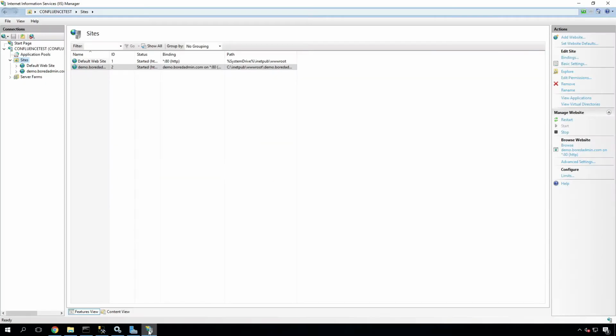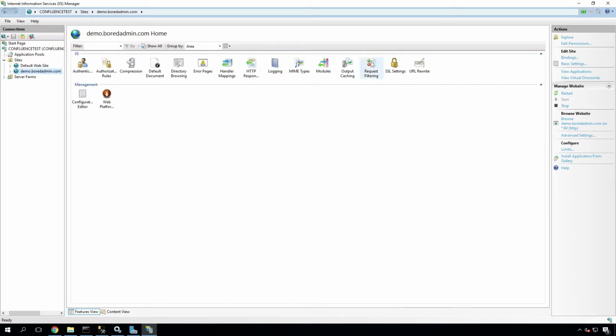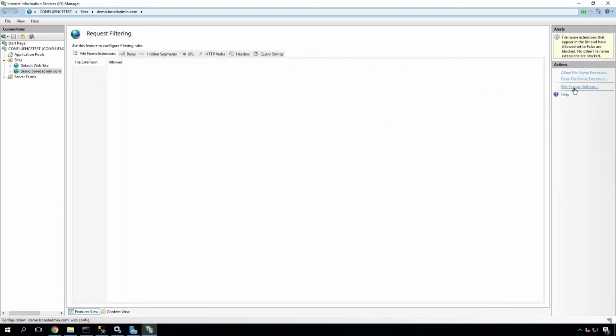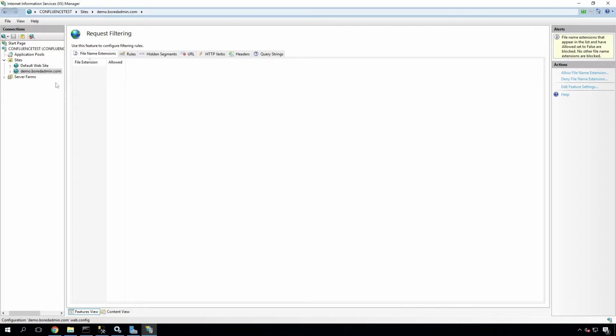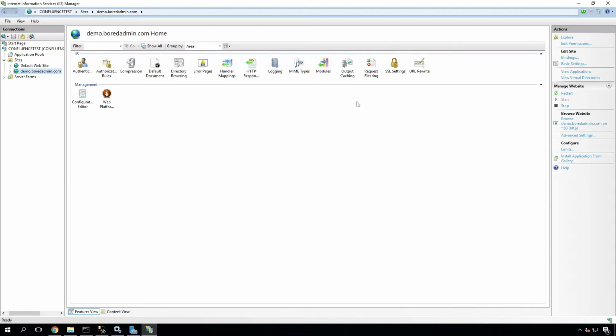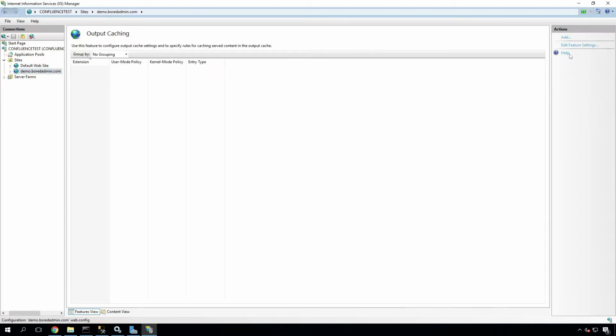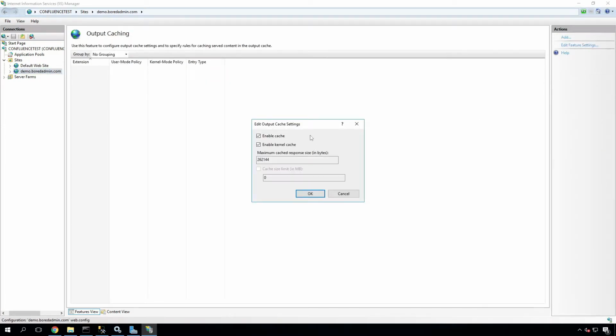So now our next step is go to request filtering, edit feature settings, and check allow double escaping. Okay, and go to output caching, edit feature settings, enable cache is checked and enable kernel cache must be unchecked.